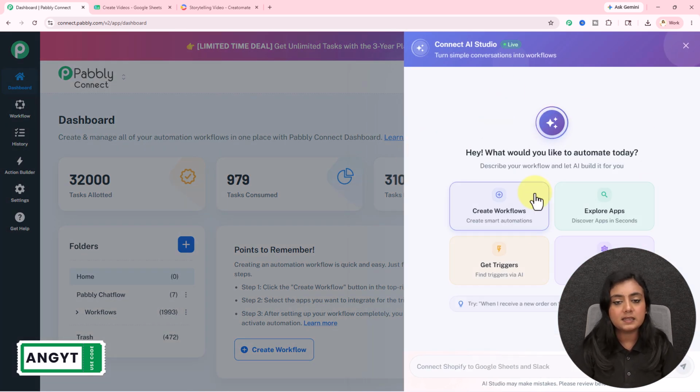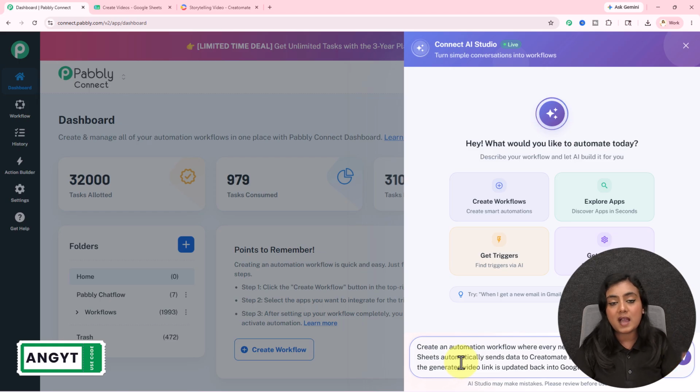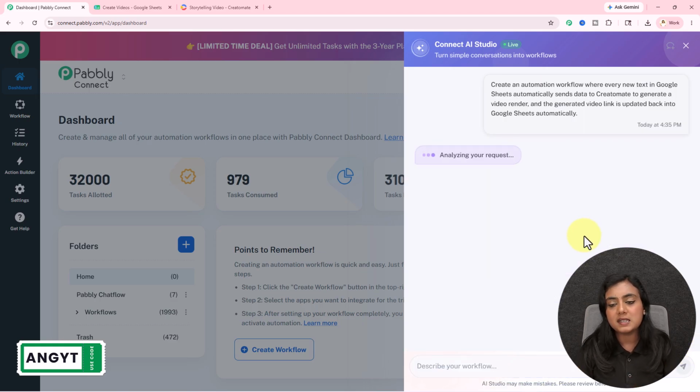I have selected this option of Workflow Builder because this is a newly launched feature. Just by adding a simple prompt, AI is going to analyze your request and automatically generate the entire workflow for you. My request is: create an automation workflow that every new text in Google Sheets automatically sends the data to Creatomate to generate a video render, and then the generated video link is updated back in Google Sheets automatically. So this is my use case. I've forwarded this use case towards this AI Flow Builder.